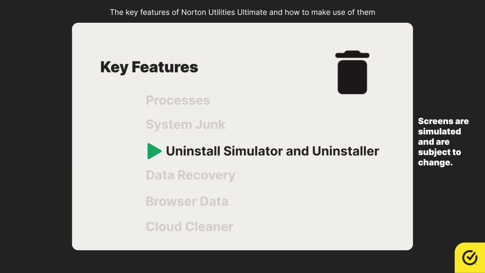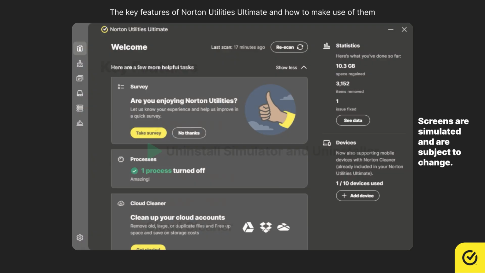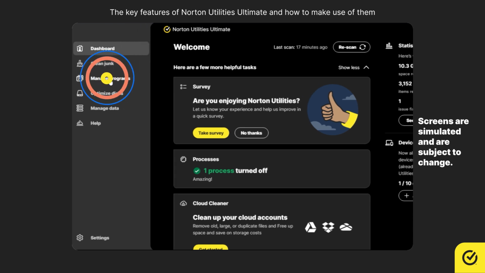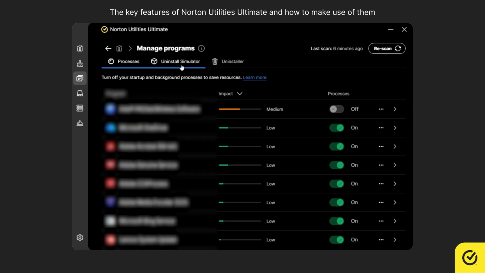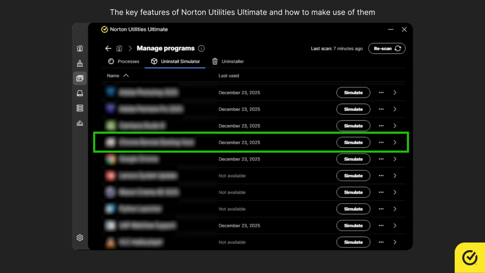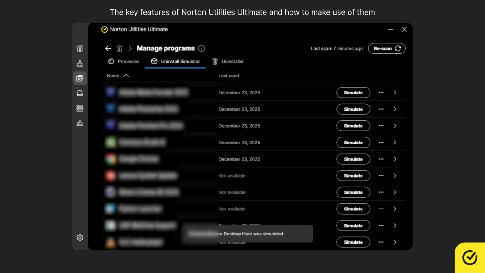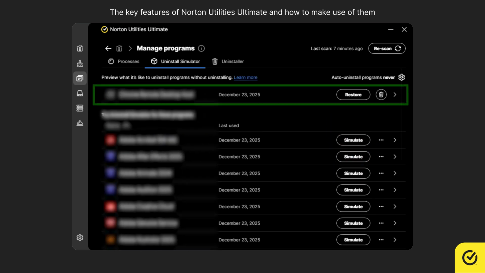Uninstall Simulator and Uninstaller. Click Manage Programs on the main menu. Choose Uninstaller Simulator. You can isolate a program without uninstalling it. Click Simulate next to a program. Now the program is isolated.